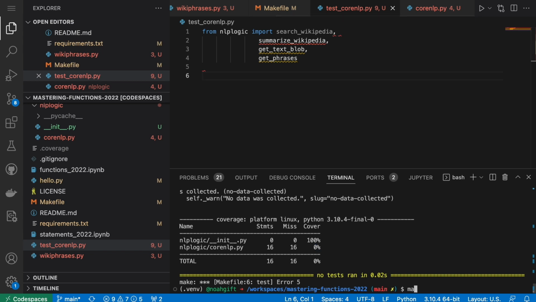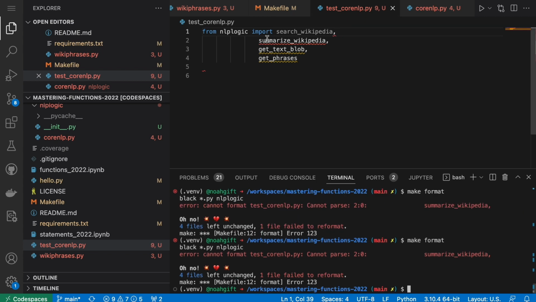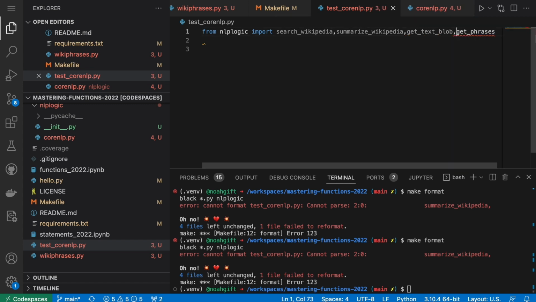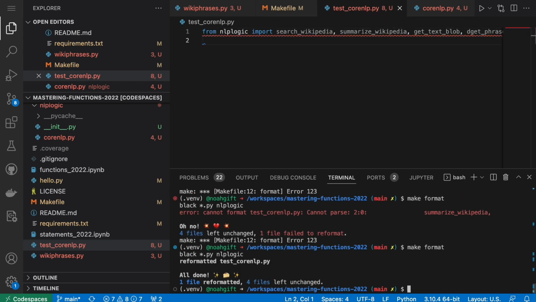I can also do make format to make sure I formatted that right. Oh, cannot parse this. Yeah, I always screw up the multi-import thing with Python. Let's put them all on the same line, and let's let Python Black solve it for us. So we'll see the power of Python Black. Okay, what do I do? Oh, okay, that's how it wants it. All right, Python Black is the guru, so we'll listen to it.